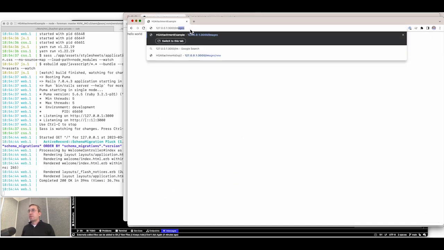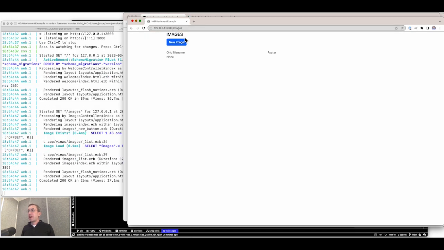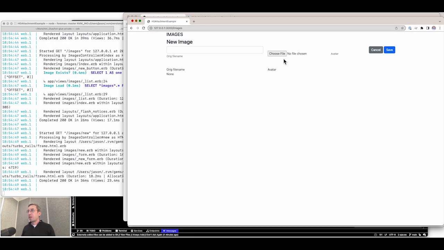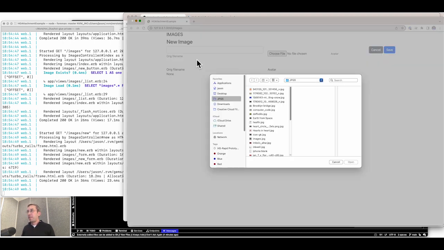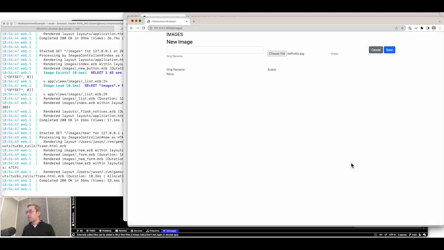So if we go to the images route, we should see the basic hot glue page. We can make a new image here. And we don't have drag and drop yet. And the original file name field I'm going to come back to. But I can choose a file from my hard drive using the dialog box. Let's choose daffodils. That looks nice. See if it works. Save.